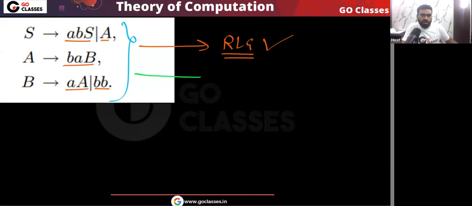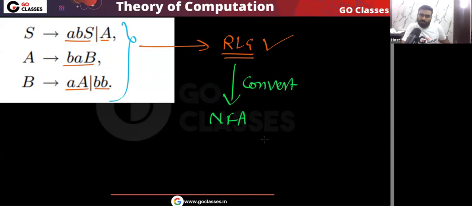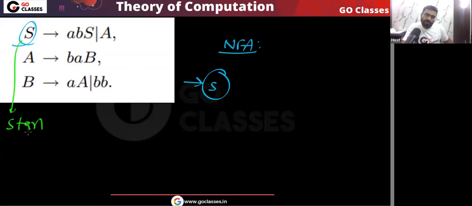Now what you need to do? You need to convert this right linear grammar to NFA. So tell me what you will do. You know that this will become the initial state. Yes or no? In the NFA, this S will become the initial state. Agree? Start variable will become the start state, because here this is the start variable. Variables will become the states. Very simple point. So start variable will become the start state.